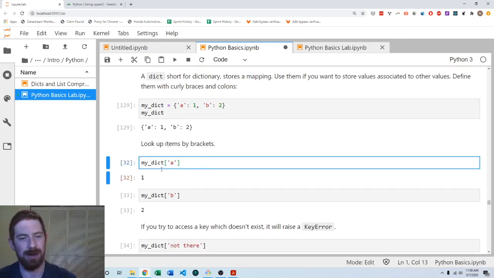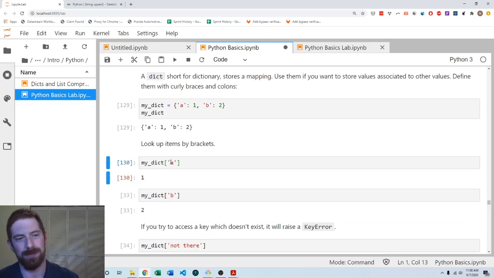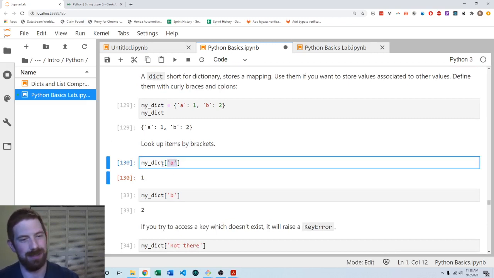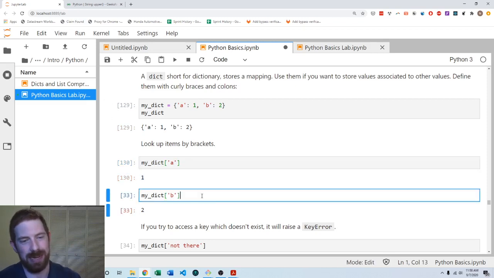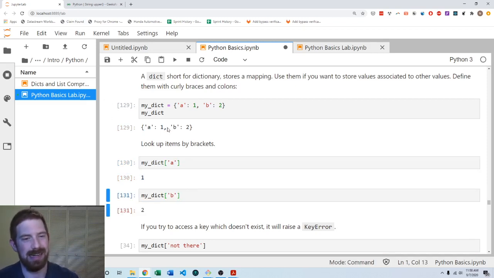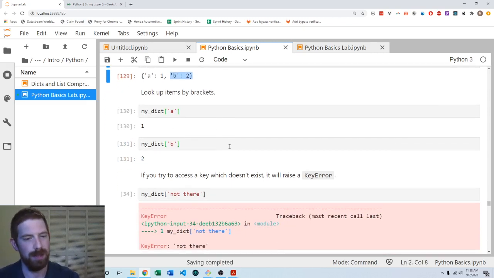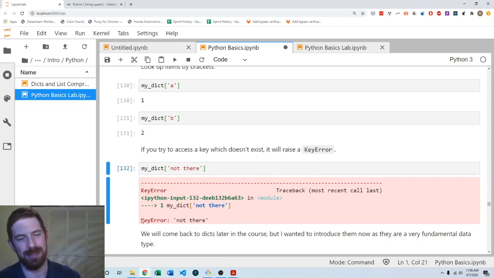That means we can look up the value for A. Here, we say, give me the value for A out of my dictionary, and we get 1 because 1 was associated with A. Similarly, we can look up B, and it's going to give us the value 2 because that was the value associated with B. And if you try to look up a key which is not there, then you're going to get a key error because it cannot find that key in the dictionary.